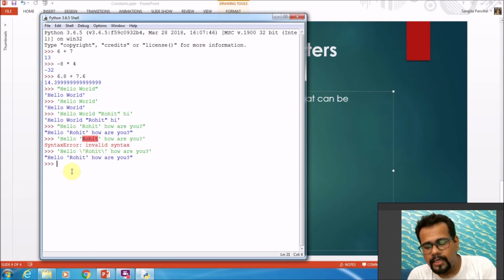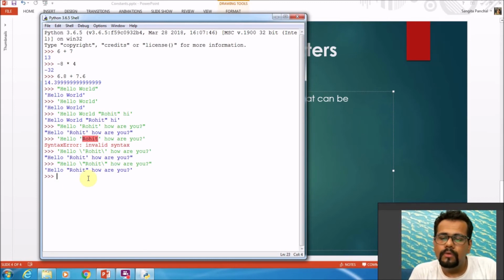Now similarly, I can use this escape sequence with double quotes. I'll write hello. So now also Python did not give me an error. So now what if I had to write a multi-line string? I can easily do that using the triple single quotes or triple double quotes. So let's see how we do that.